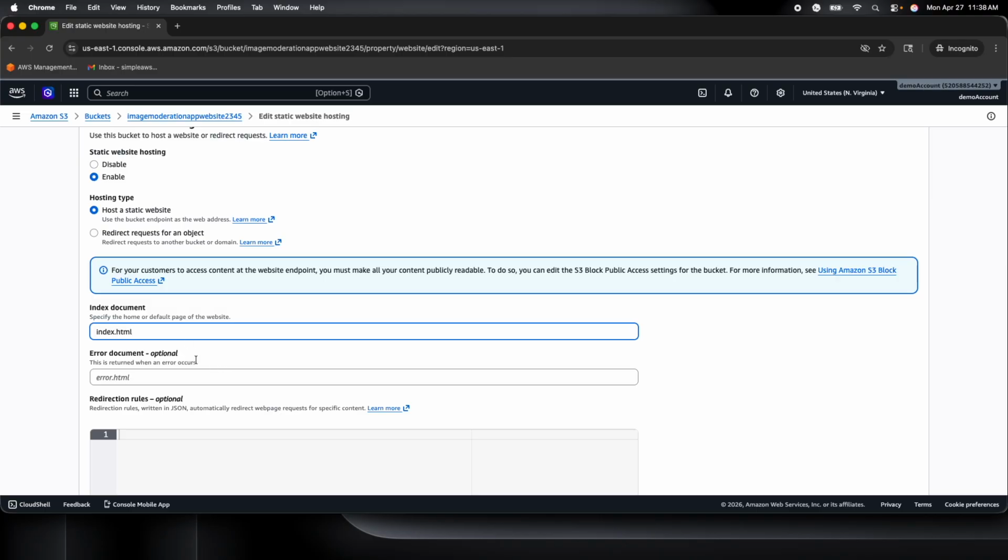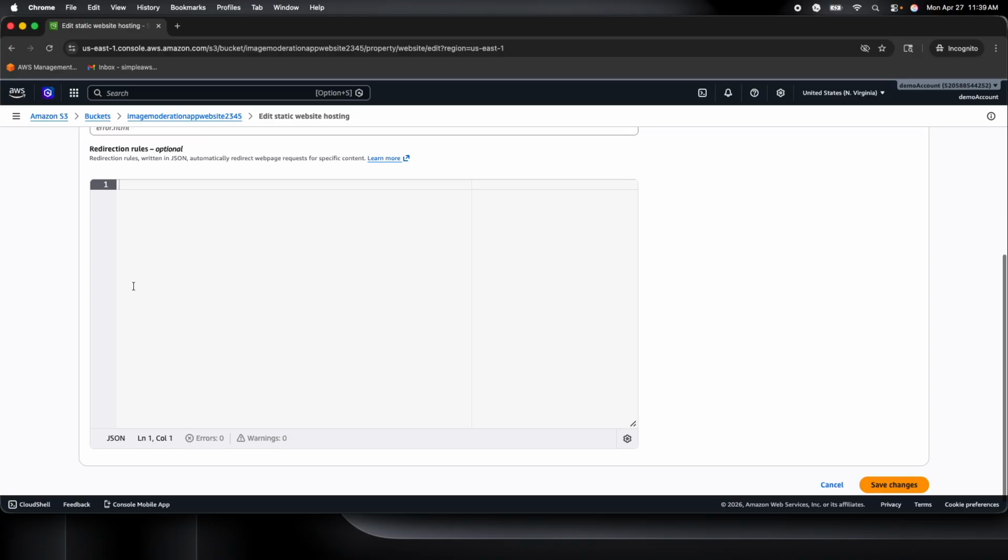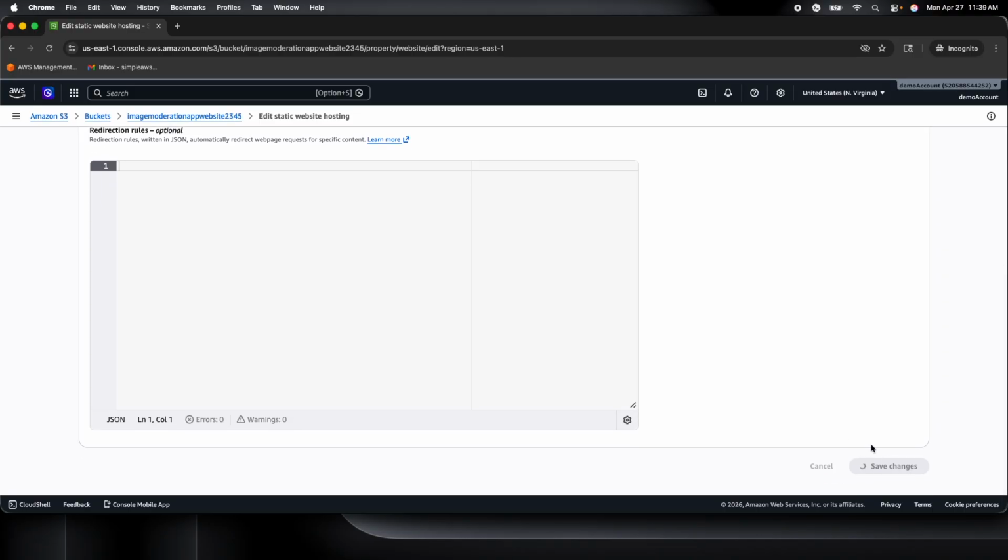And remember, this name can be different. We just have to specify when the URL is accessed, what page it is going to serve. So it can be anything, a.html, b.html, etc. We have created index.html, so I'm going to put that in here. And I'm going to save the changes.